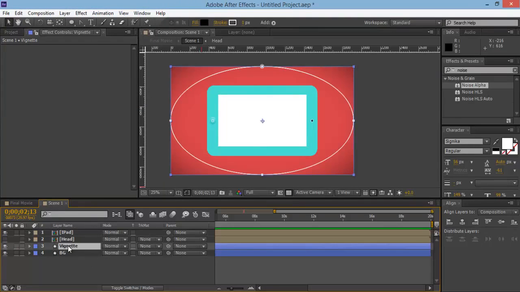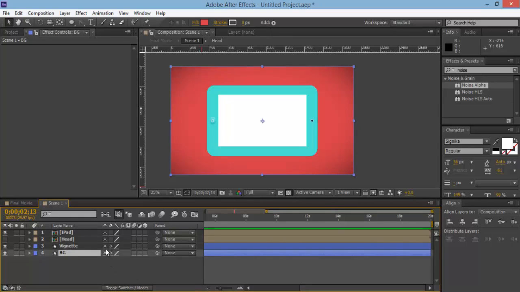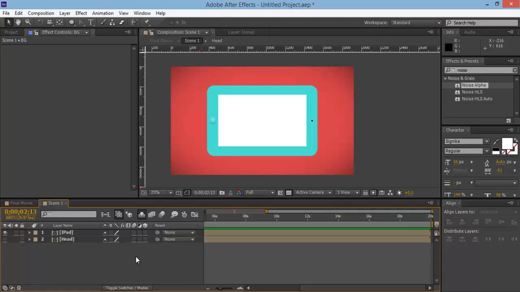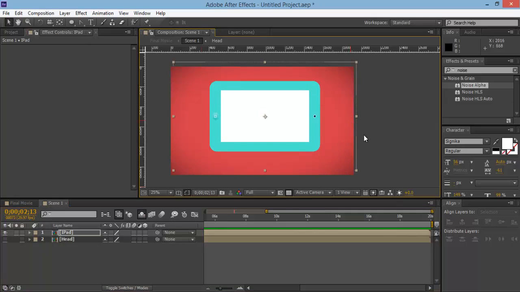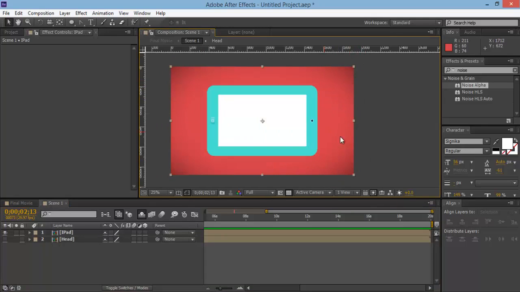Cool. So with these vignette and background, what I want to do is bring up toggle switches and mode so you can see these icons here. Click on these icons for vignette and BG, and then click on this button here called lock on these ones here, and then click on this one up here to hide these layers. So now if I want to click on the background, for example, over here, I can't actually move it because it's locked in. So that kind of makes it look a lot better.